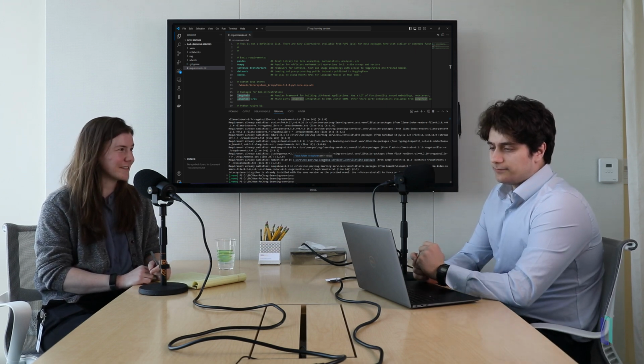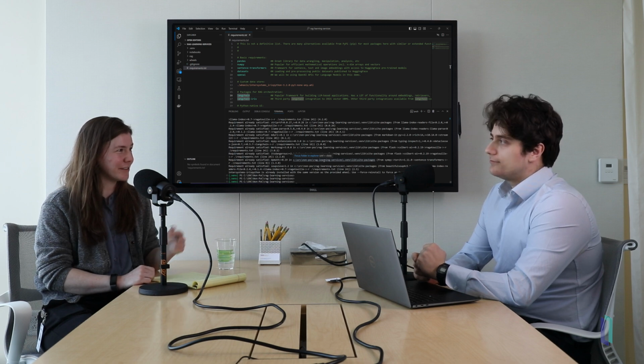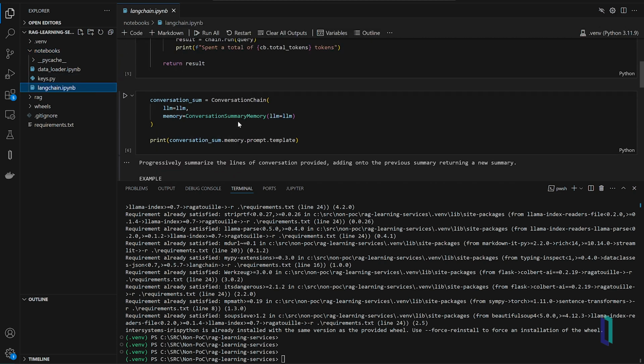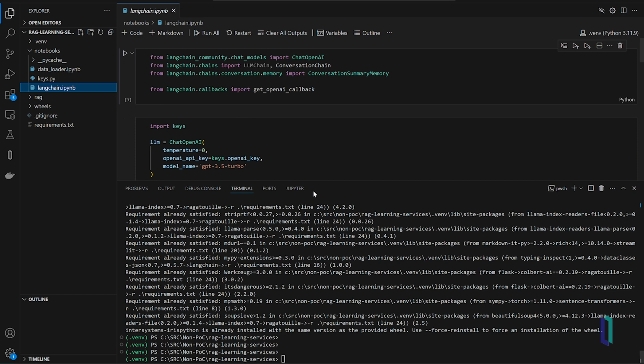So could you show us an example in the environment that you have set up? So I've got a few Jupyter notebooks over here. Let's see. Okay, start with this one.